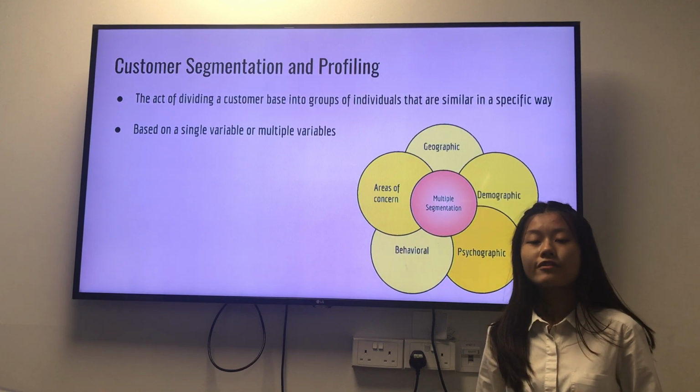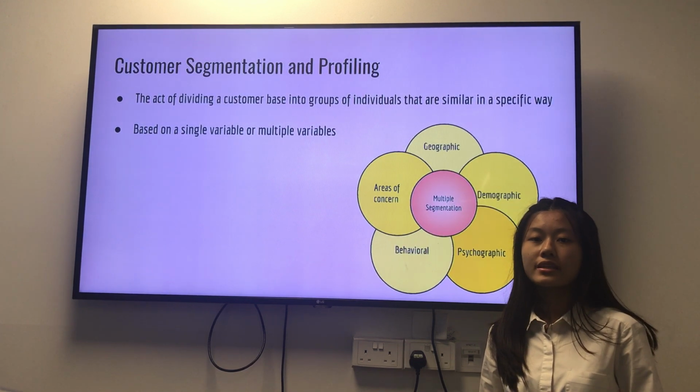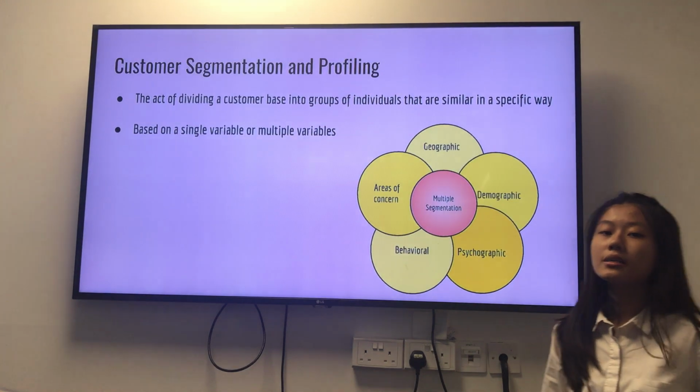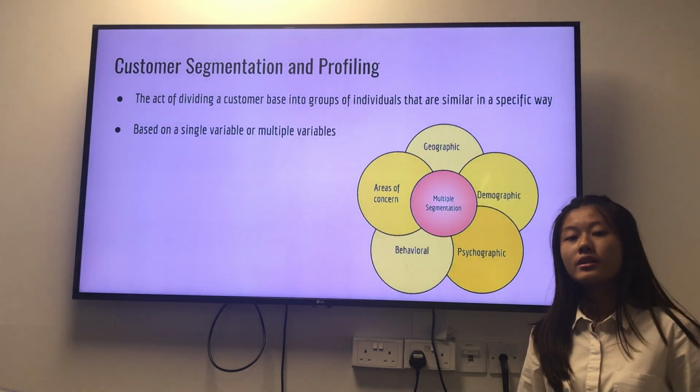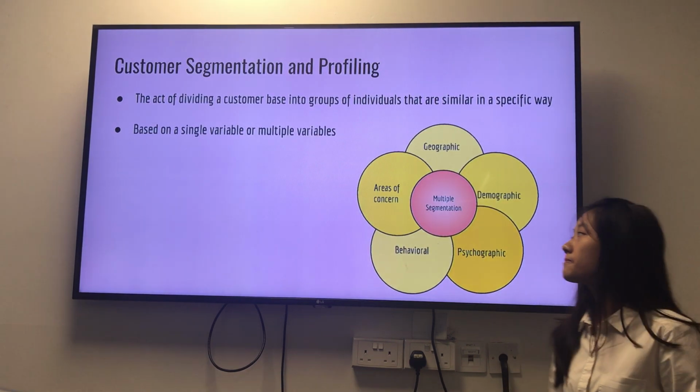and lifestyle. There are 5 different ways to segment and profile customers, and they are geographic segmentation, demographic segmentation, psychographic segmentation, behavioral segmentation, as well as segmentation through areas of concern.